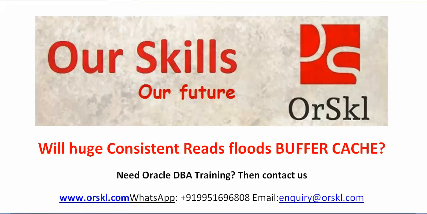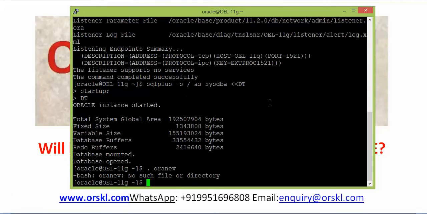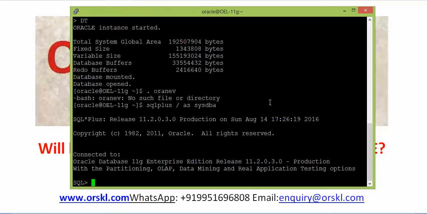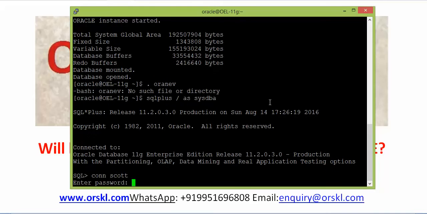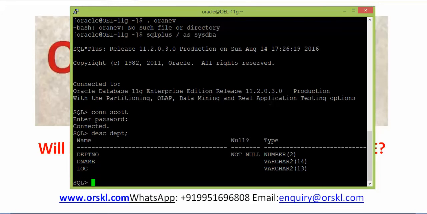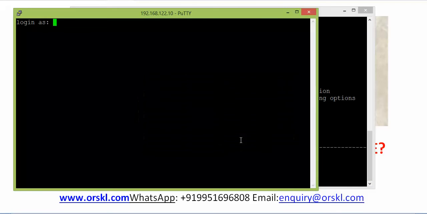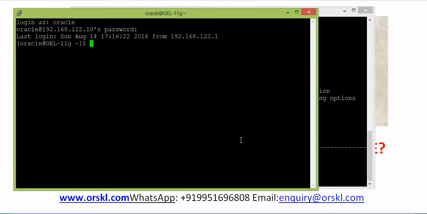In this blog, I have connected to the database here. As you see on the screen, I have started up the database. I will connect to the database and pick up a table to demonstrate how the Oracle database buffer cache works on the consistent read operation. I will be using the Scott schema, and in here the table called department, because we know this very well, and it is very small so that it is easy for us to understand. Now let me connect to another session, and this session I'll connect as another user for read operations.